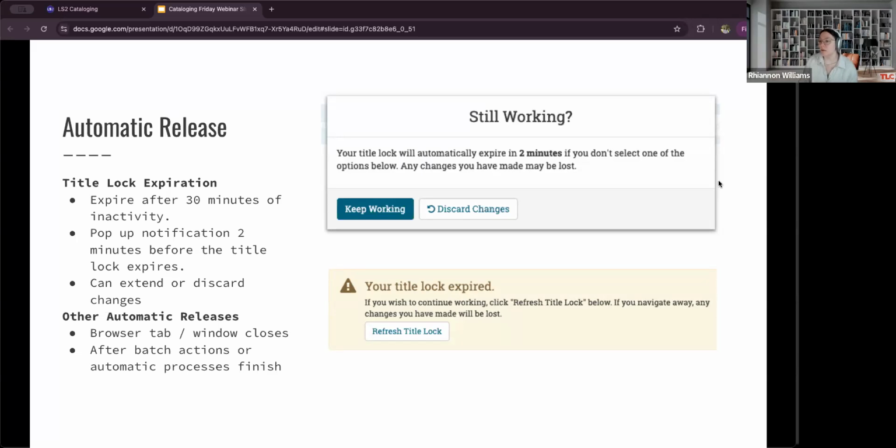And also, if you do not make any changes to this still working pop-up, then you will get the notification that your title lock has expired. If you want to continue working, you can select the refresh title lock button, and that can bring back in your changes. But if you close the tab or hit the back button or something like that, any of those changes you did make will be lost.